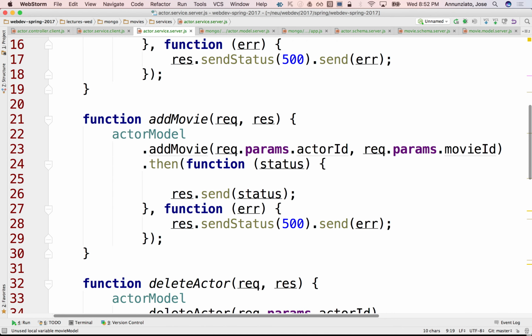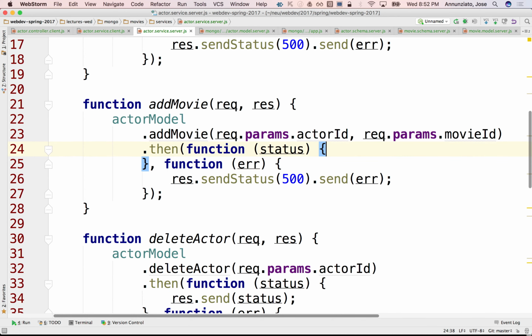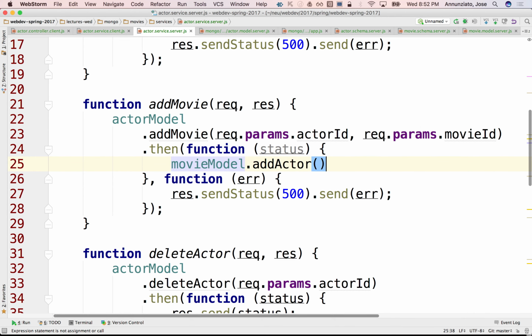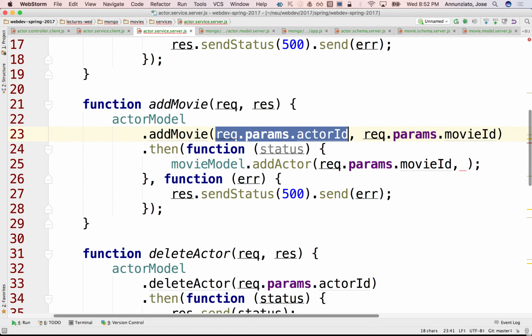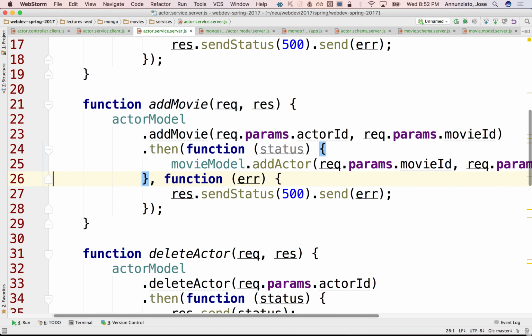So right away, when we're adding, instead of responding right away, we could do movie model dot add actor. We can basically flip this around, and this is the actor ID over here. Notice that this is a nested call. First we're updating one collection, and then we're updating another collection.